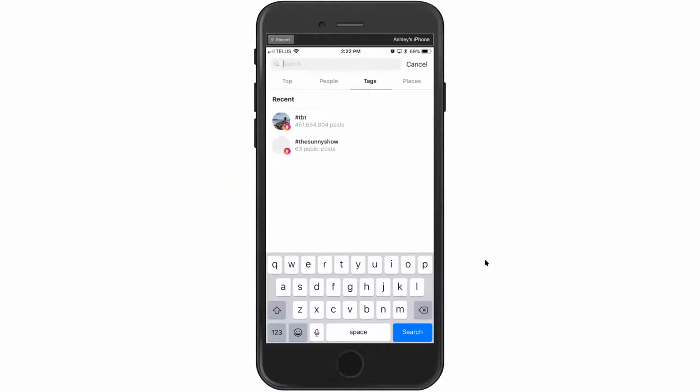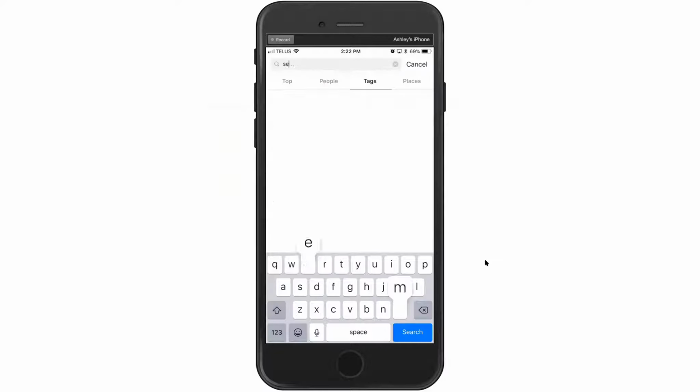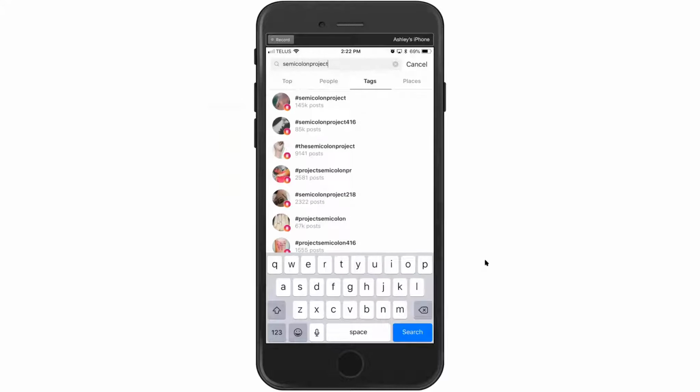So if I'm trying to do a post about anxiety, and I type in anxiety and use that as a hashtag, that's fine. It's common. It's been used 9.5 million times. So that means that I'm competing with 9.5 million other posts. If I do something like semicolon project, have you seen those tattoos that people with mental health issues use? You can see semicolon project has 145,000 posts. That's starting to get to where I am going to possibly reach more people, right?